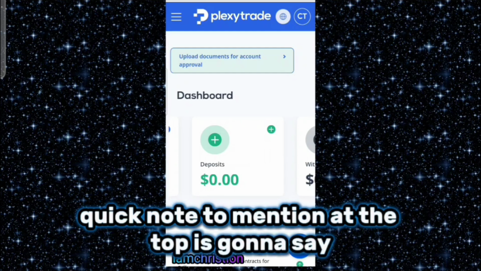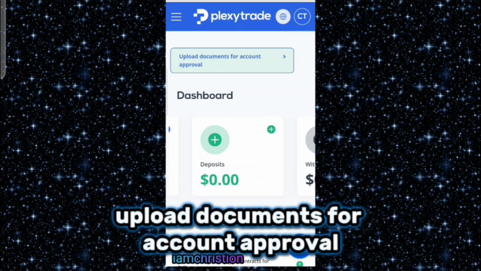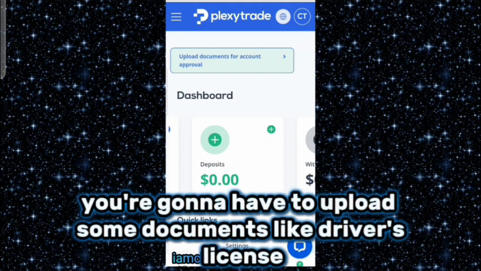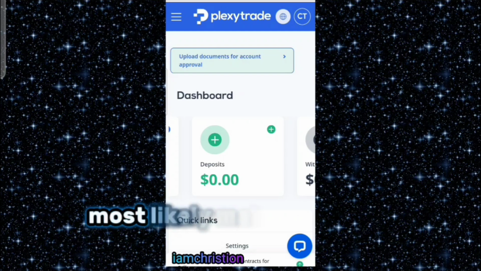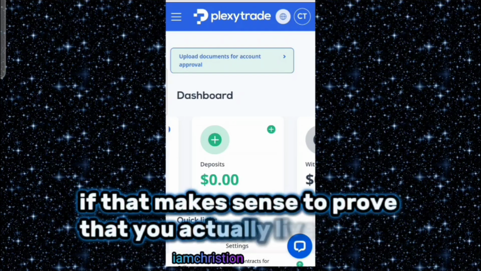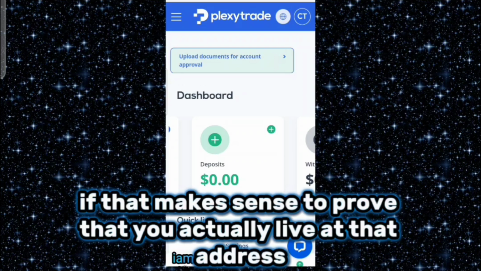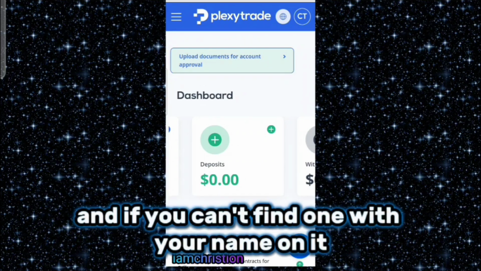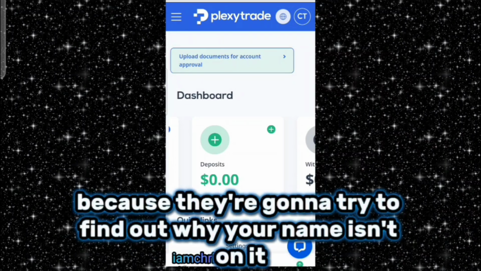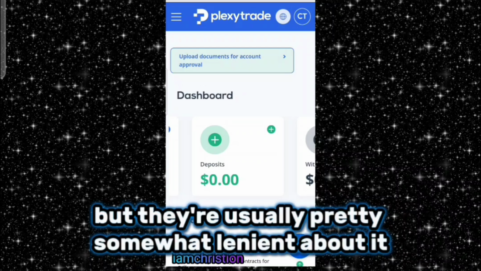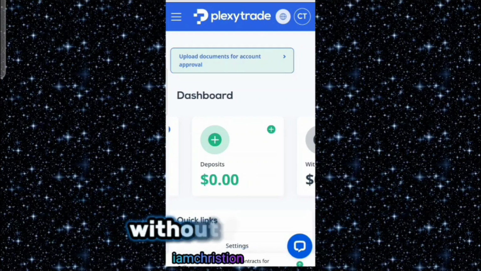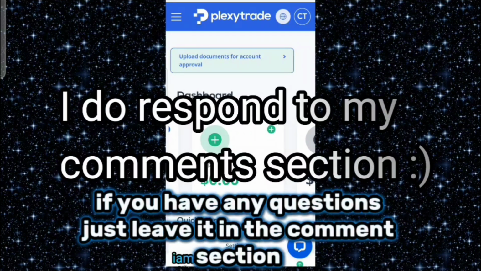Quick note to mention: at the top it's going to say upload documents for account approval. In order for your account to get approved, you're going to have to upload some documents like a driver's license, and most likely mail, to prove your address, to prove that you actually live there. If you can't find one with your name on it, then you're probably going to have to email them, because they're going to try to find out why your name isn't on it. But they're usually somewhat lenient about it, as long as you can prove that you actually live at that address.